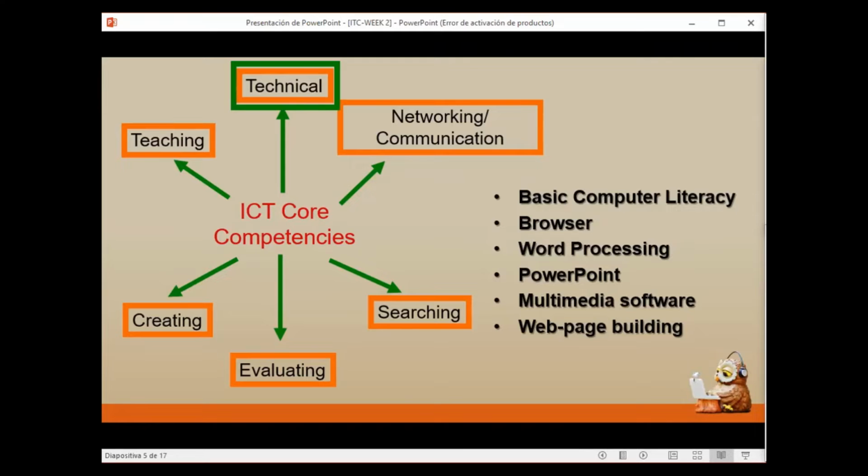We need to know how to use word processors, PowerPoint to make slideshows, multimedia software to make videos or music, to record voices, or web page building in order to create your own web pages. No? So this is called the technical competencies. Right? Technical competencies.